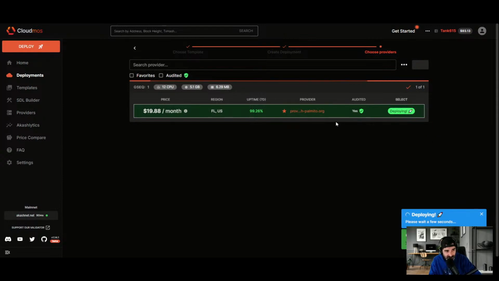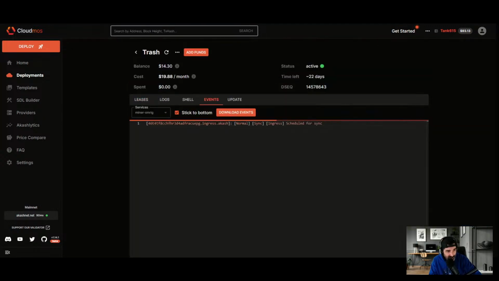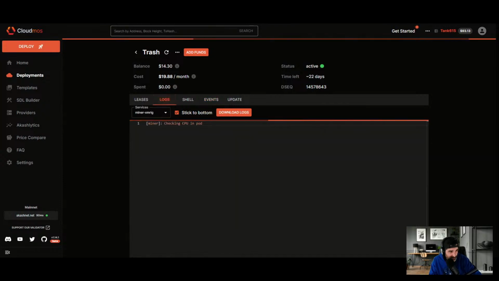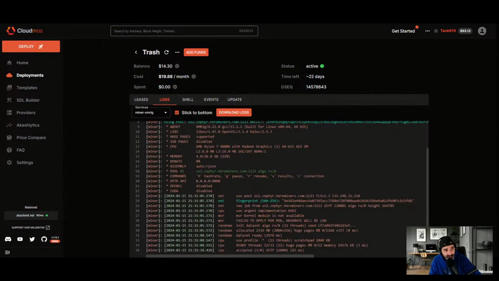I've never tried this provider before. They've got an uptime of 99.26. Not bad. Let me see here. It looks like scaled. I need to see you guys create a container. There we go. Sync. Let's go to the logs. CPU. Oh, there we go. We got an AMD Ryzen here. This one should be good. Not bad.